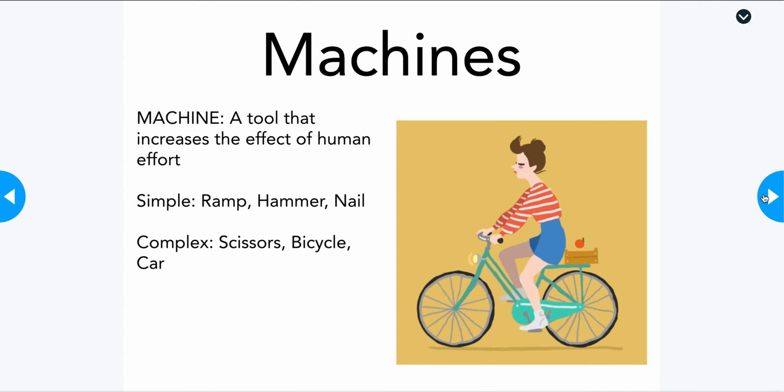So you have very simple versions of machines. A ramp, for example, allows you to get to higher elevations easier than it would be to just climb straight up. A hammer allows you to apply force to objects in a very effective way. And one of the objects you might apply that force to is a nail, which will allow you to pierce an object and then use that to fasten objects like wood together. So those are examples of simple machines.